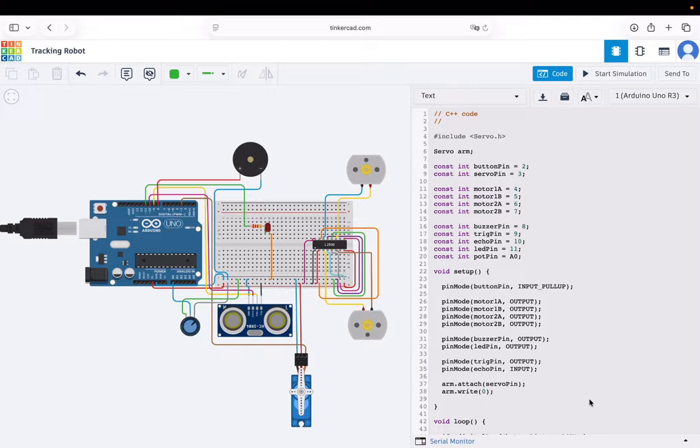hospital. Servo library. The first part of my code includes the servo library. This library allows the Arduino to control the servo motor. The servo motor represents the robotic arm of my tracking robot. The next line creates the servo object that controls the robotic arm.